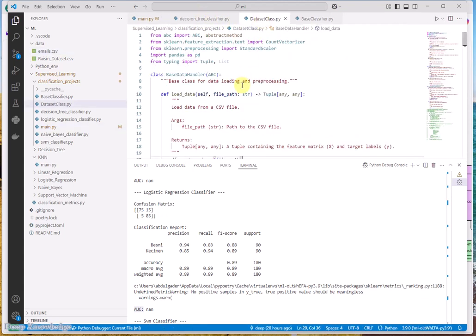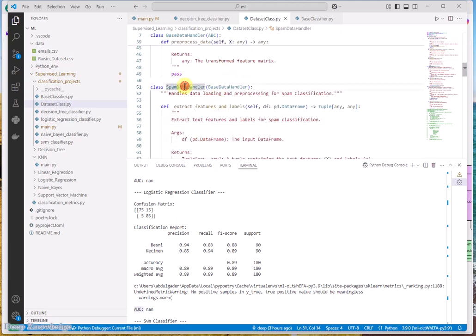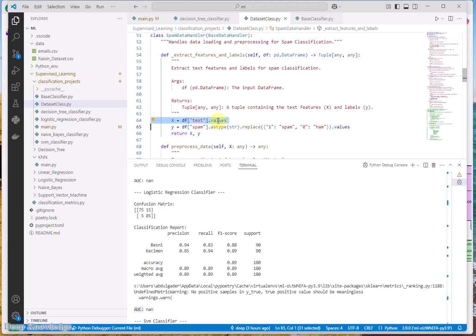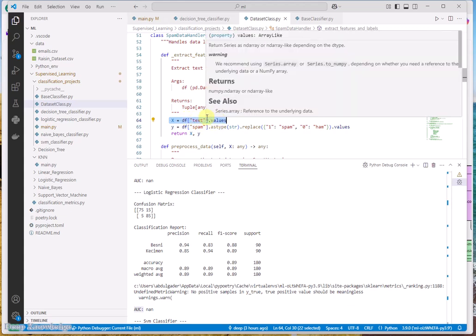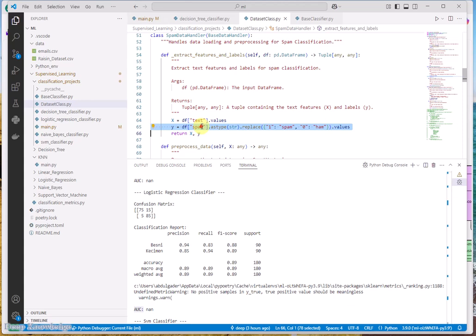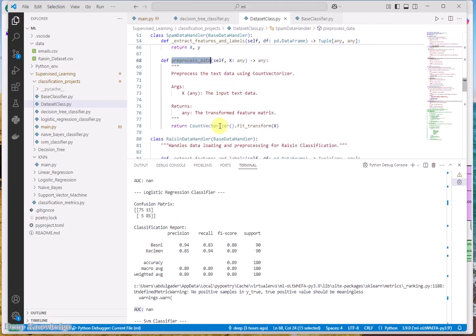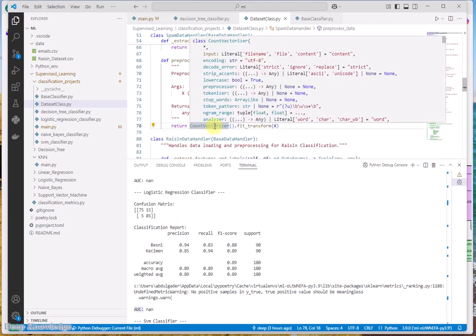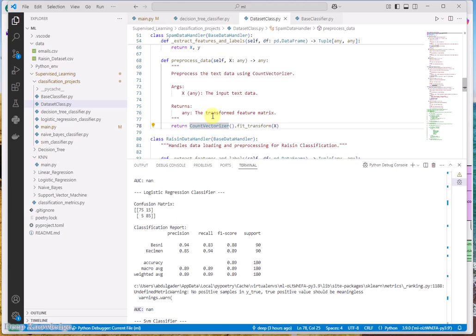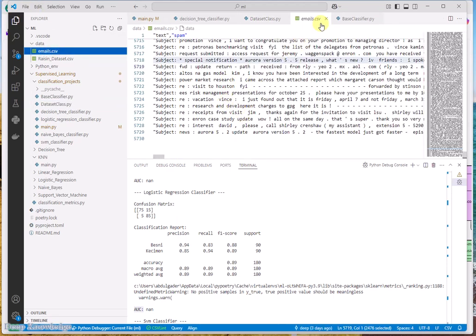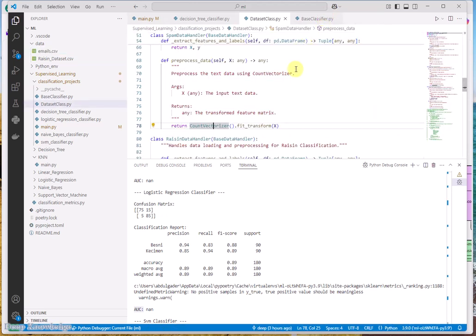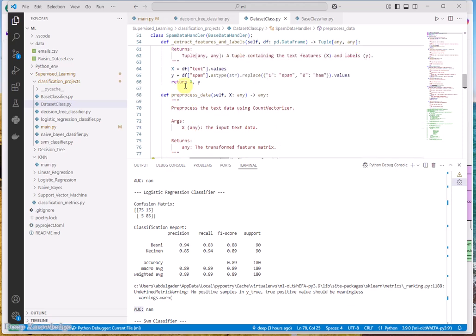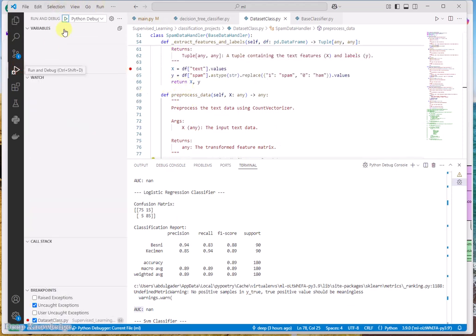And if you go to the data class, you can see in the data handler I have used this. This is the text dot values, and now it will replace spam with one, or zero if it's ham. And for the pre-processing, you need the count vectorizer, which creates a bag of words for the whole data set. If you see in the text, every email has a different length, so to make it equal length, we need to use a bag of words. Let me just run this and see what is in X and in Y.